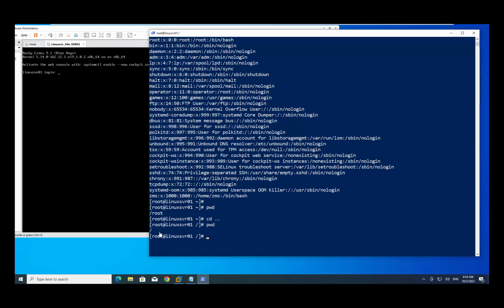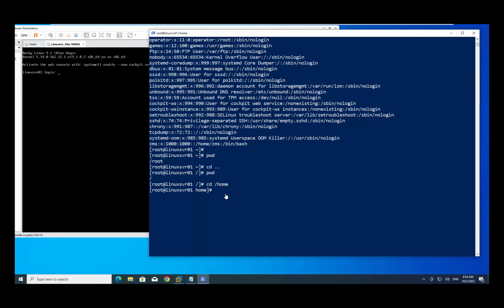So we go to this folder. We go to home first. How to go to home? cd /home. Enter. Now we check what folders or files exist under home. To list all the files or folders under home, the command is ls. Enter. So there is one folder.